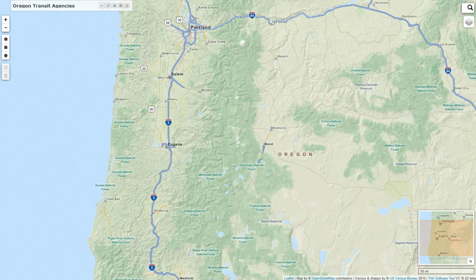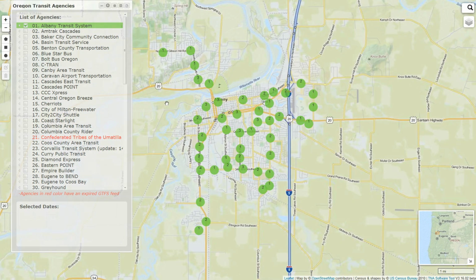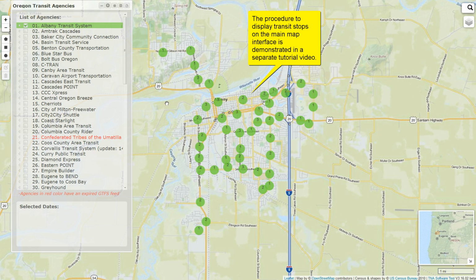This video tutorial explains the features of the STOPS cluster dialog box of the Transit Network Analysis software tool. To access the STOPS cluster dialog box, the transit stops operated by a transit agency must first be displayed on the main map interface. In this video tutorial, the STOPS clusters of the Albany Transit System will be used for demonstration purposes. It is important to mention that the procedure to display transit stops on the main map interface is demonstrated in a separate tutorial video.